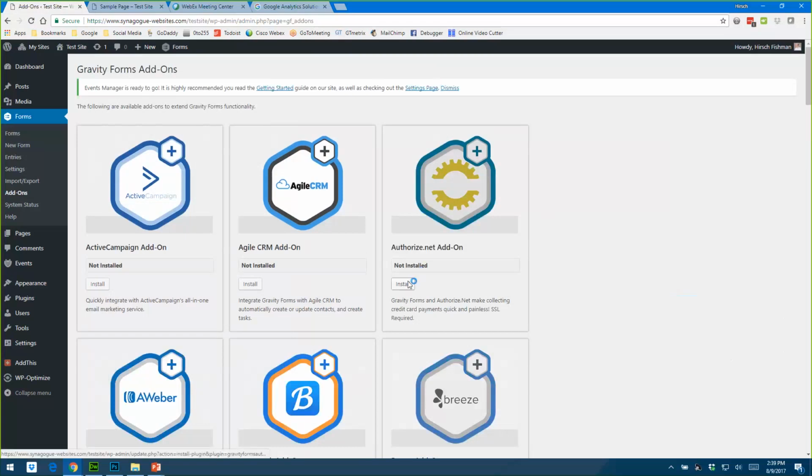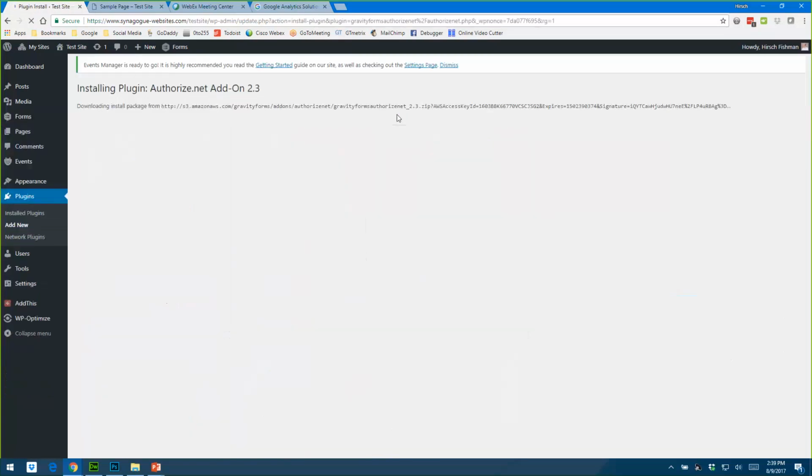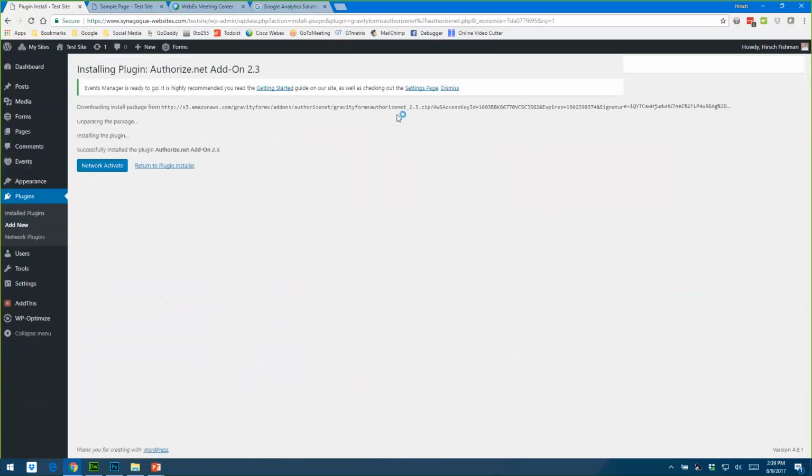Now, if we haven't worked together and you say you already have a Gravity Forms installation there, or you're already paying for it, you might want to see if you have a license for it and you have access to this as well. Now, we're just going to activate this. So I'm going to show the Authorize.net one, for example. So I'm going to come over here.